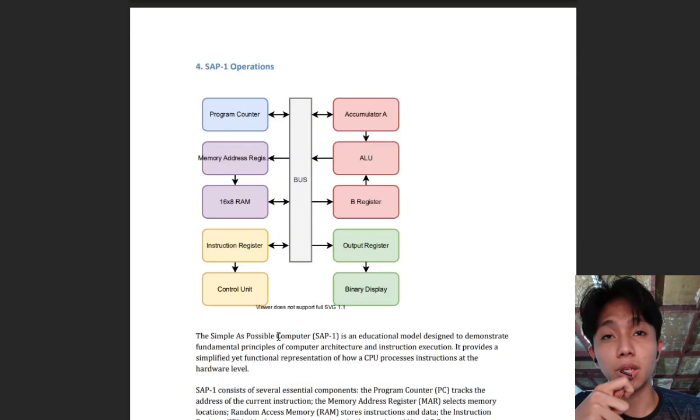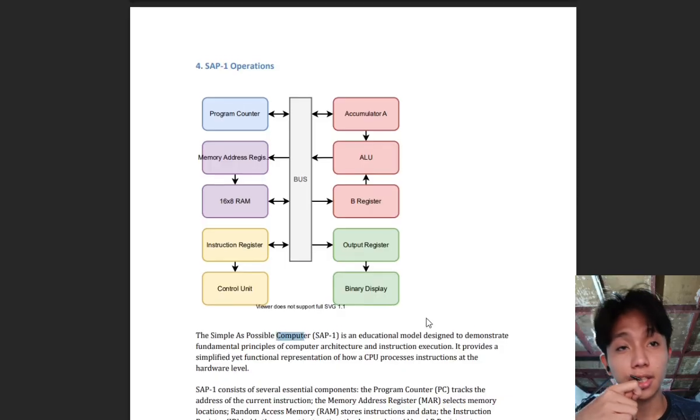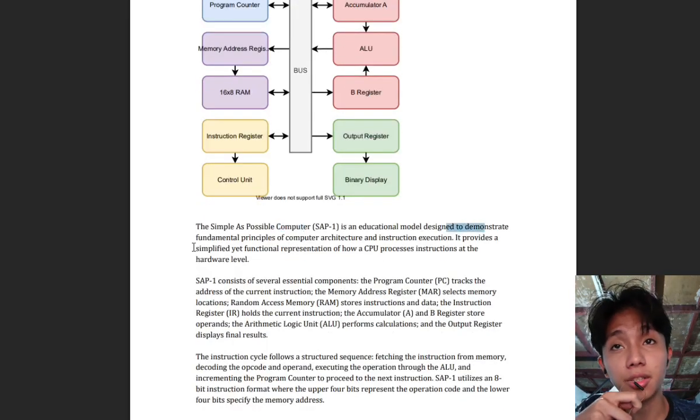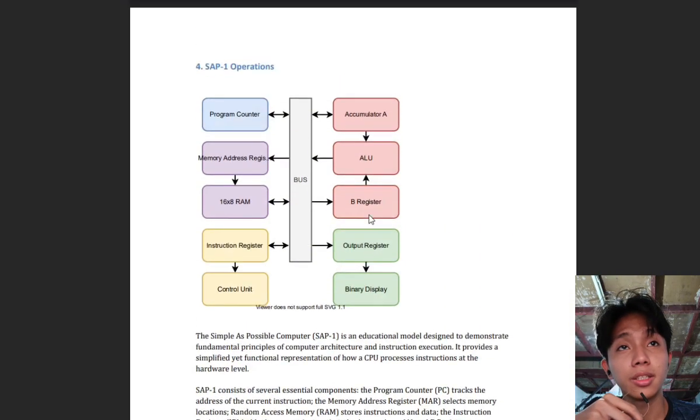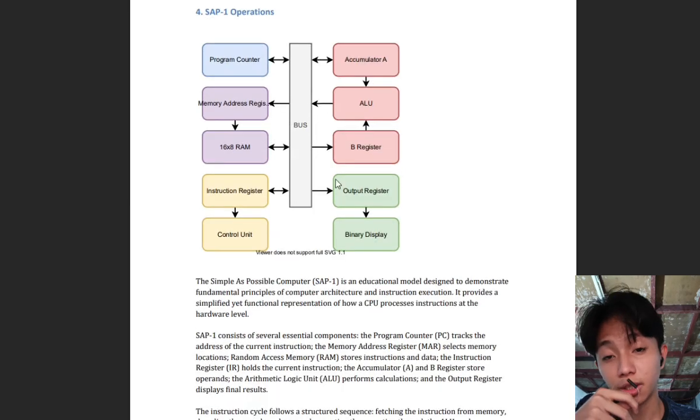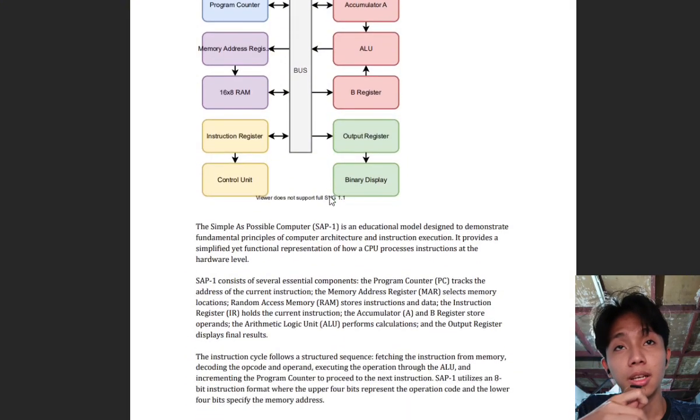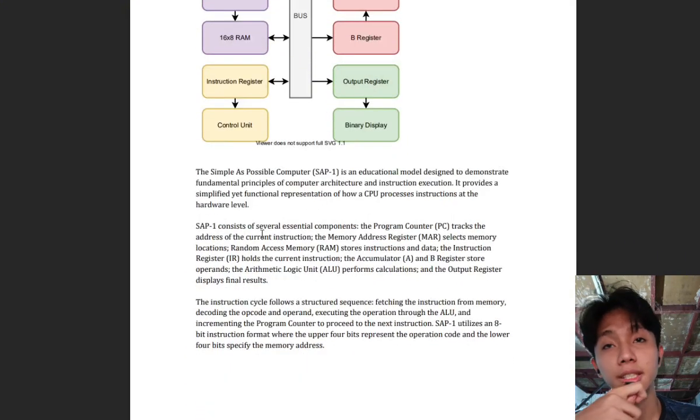The Simple as Possible Computer, or SAP, is an educational model designed to demonstrate fundamental principles of computer architecture and instruction execution. It provides a simplified yet functional representation of how a CPU processes instructions at the hardware level. So this shows how the software and the hardware inside connect to each other. So SAP consists of several essential components.